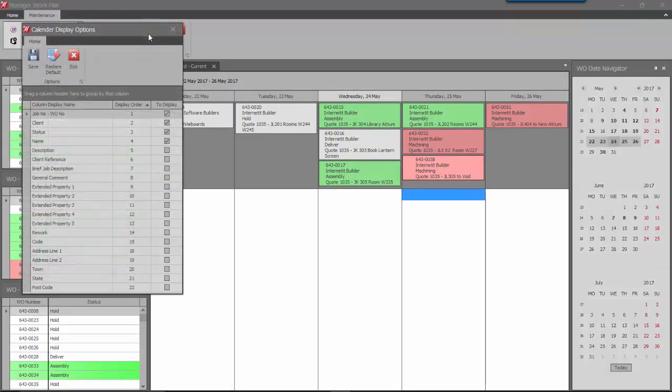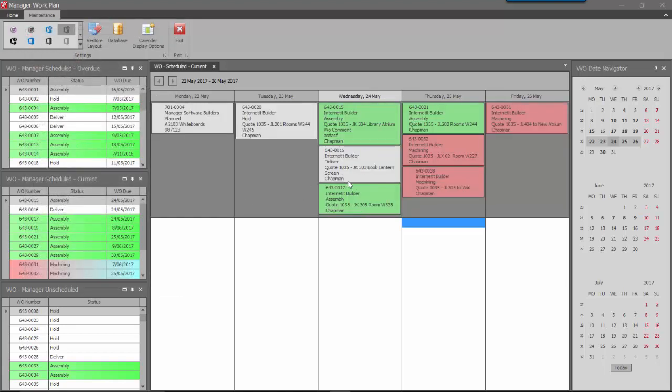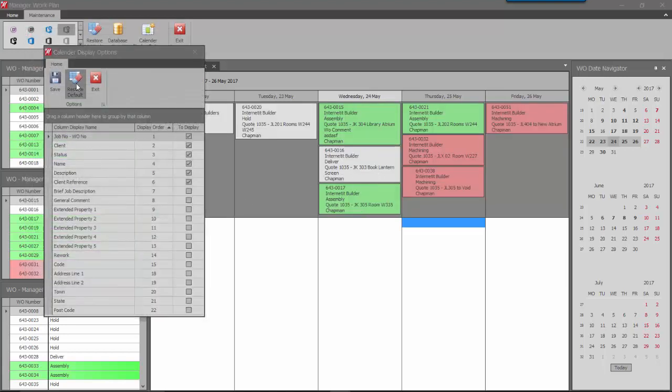It is also possible to highlight and tick whatever you want to see in the main calendar view, and once you save it and close out, you'll see that it's changed in the calendar view. To reset that, you can restore defaults, save it and close it.